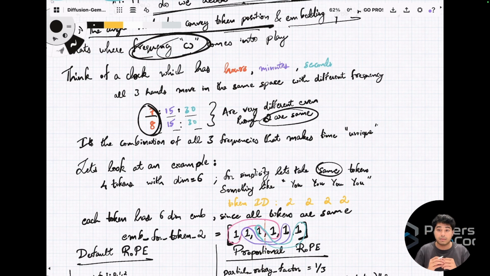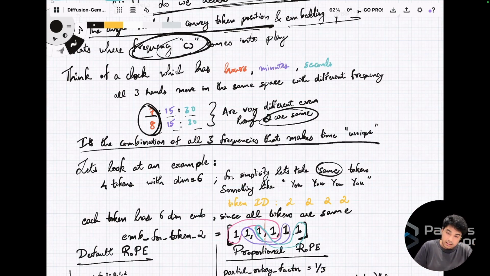We'll do the same thing for the tokens. We have to encode which token it belongs to, and within the token, which pair it is. So each gets a different frequency. Because of this, when you combine all of them together, we'll be able to protect the individuality and still convey a different combined meaning of all of this. The combination of all three frequencies is what makes time unique.